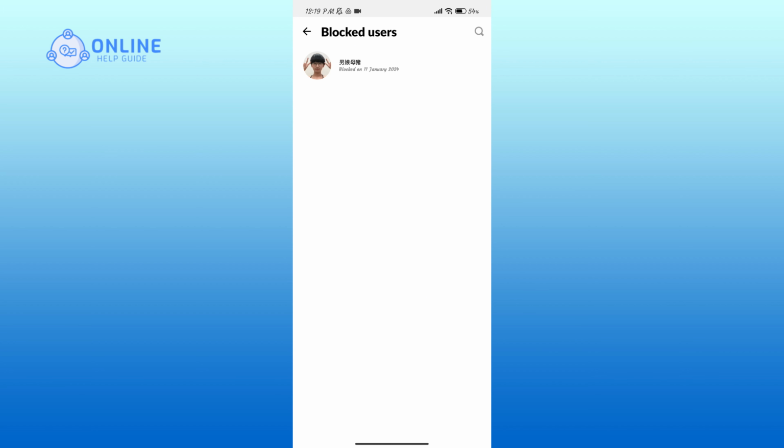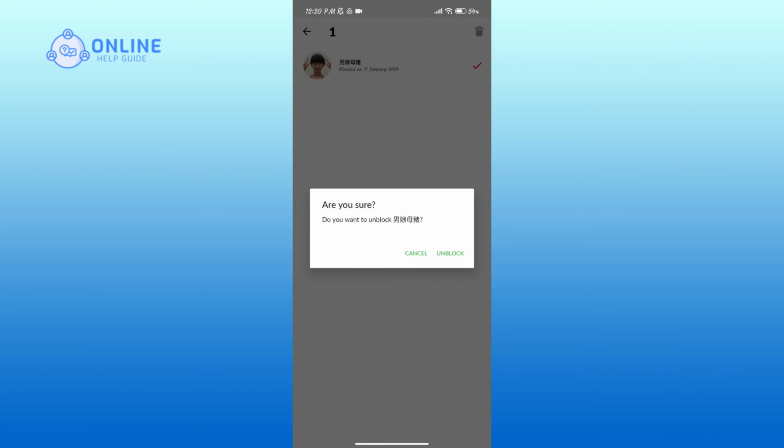Click on the profile of the person that you want to unblock. And tap on dustbin icon in the top right corner. And if you're sure, click on the unblock option.